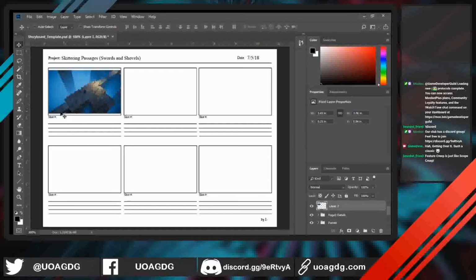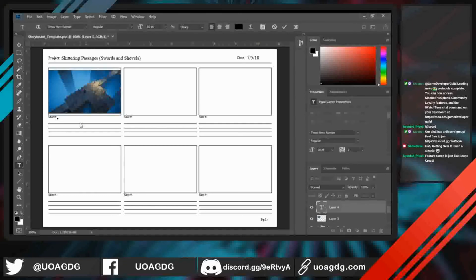Let's do that next. First, I'm going to go to my text tool, and I'm going to indicate that this is shot number 1. And our text is now gigantic because we're no longer at 300 dpi, so I'm going to pull this down to something reasonable. Looks like 14 will be fine. And now I want to show that our character is going to be running into the scene.